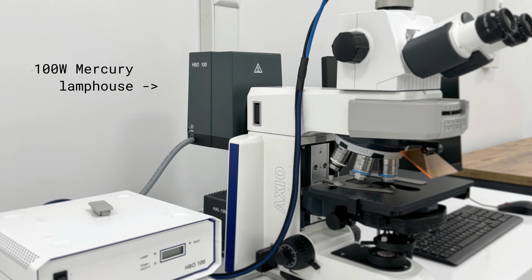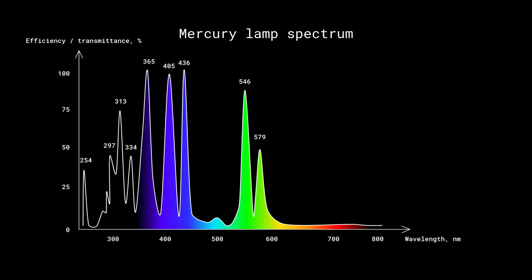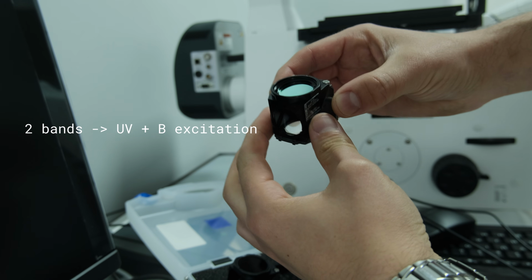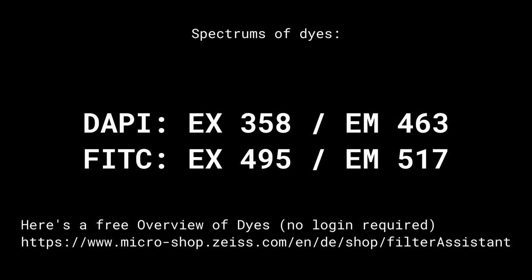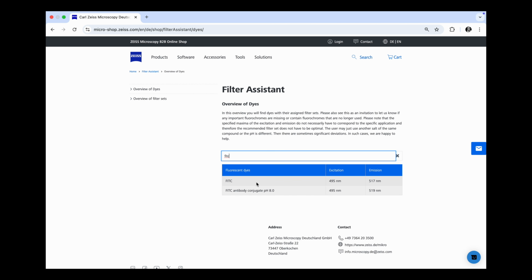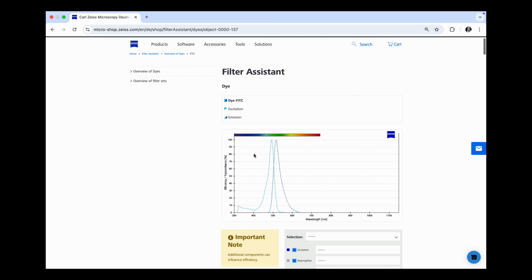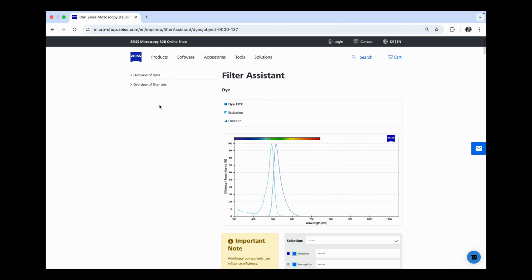Let's say you're working with a microscope that has a color camera and you need to capture a two-channel image using DAPI and FITC. If you're using a white light source like a mercury lamp, there are a couple of options for filter cubes. The first option is a single multiband cube. You just choose the filters according to your dyes. The excitation and emission ranges should match as closely as possible.